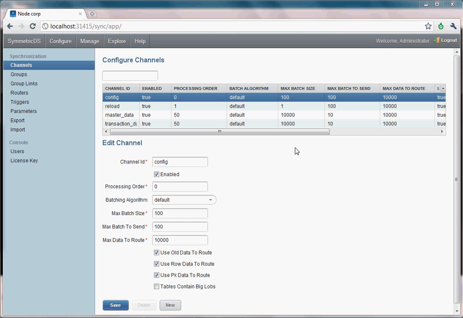In this screencast, we've demonstrated how to set up node groups, node group links, and channels. In Part 2 of the Configuration Screencast series, we'll discuss how to set up routers, triggers, and the associations between the two.